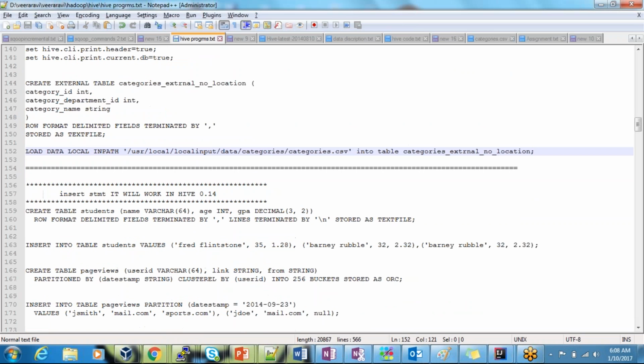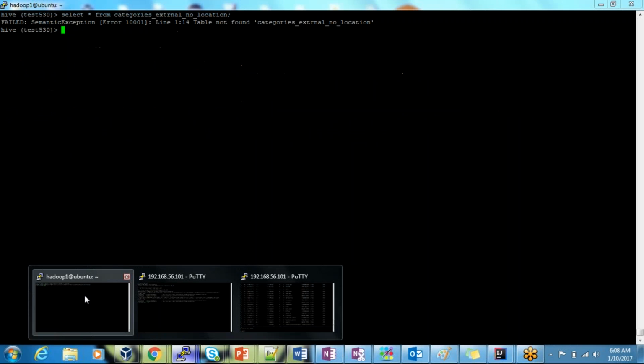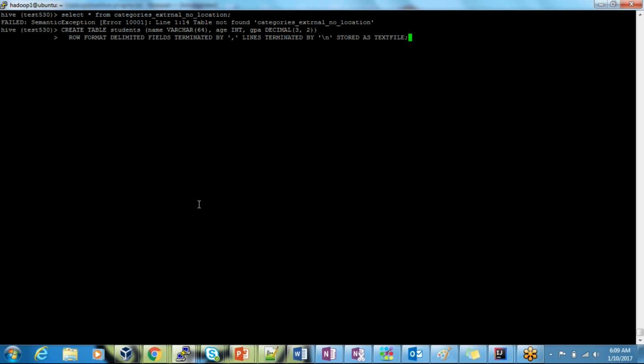We were talking about row level inserts, row level updates, row level deletes. If you remember, I said it started being supported from 0.14. So you can create a dummy table and insert data. Look here, insert into table name, and you can specify the values like this, for as many rows as you want. Let me create a sample table with name, age and GPA. I have created a table named students.